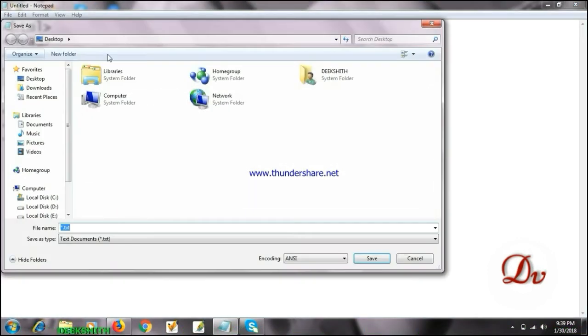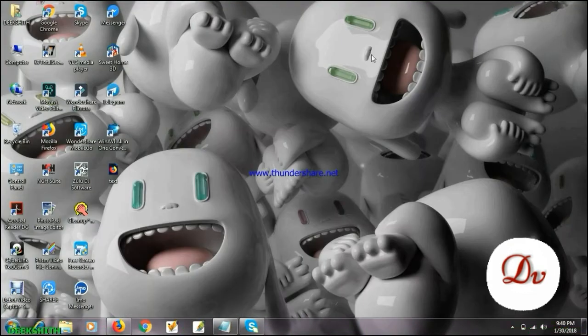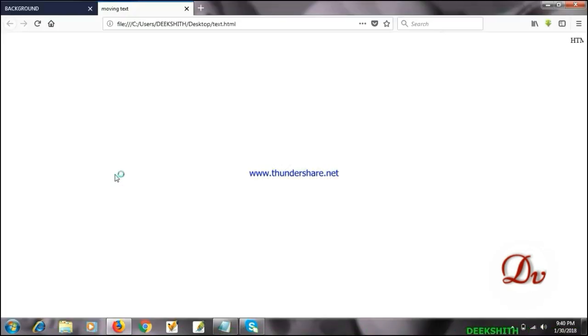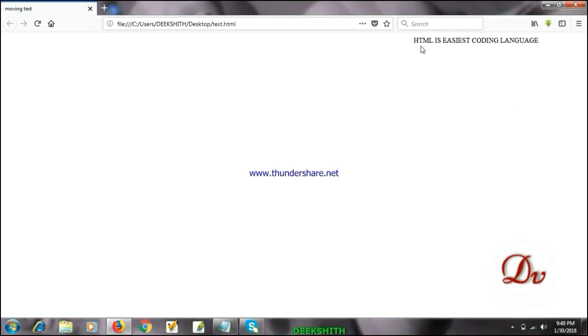Now we will save the file. Friends, don't forget to give an extension as HTML. Now we will open the file in browser. As you can see, the text is moving from right to left on the web page.